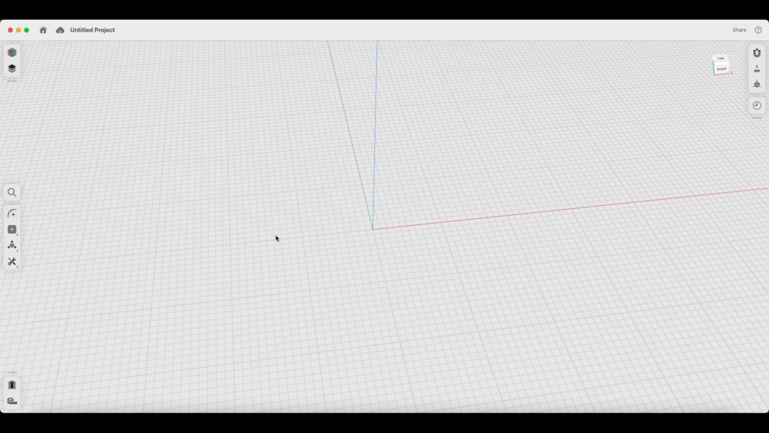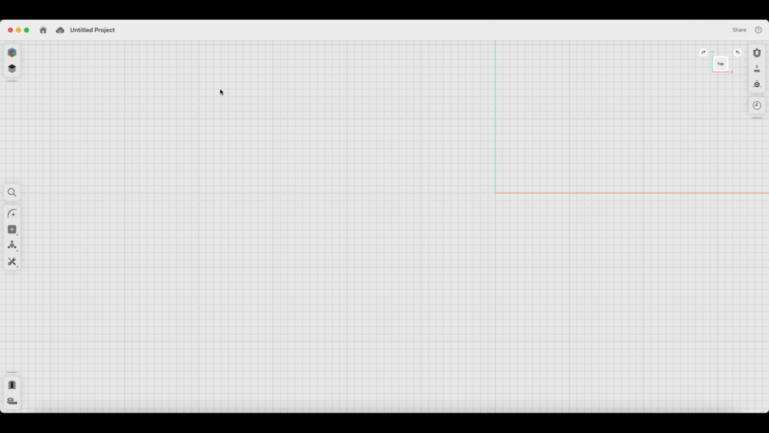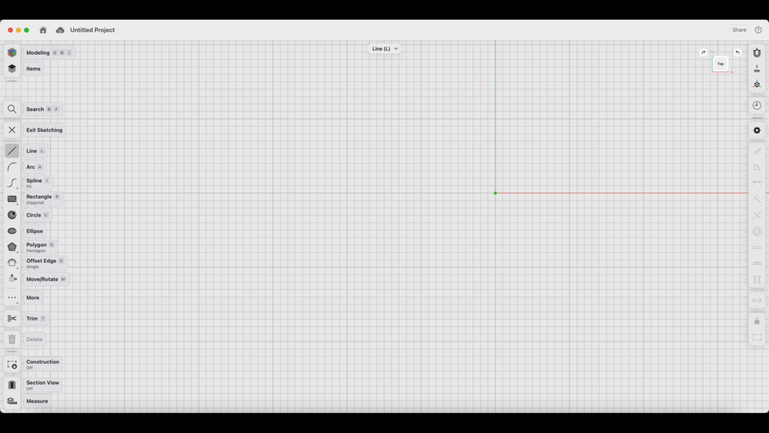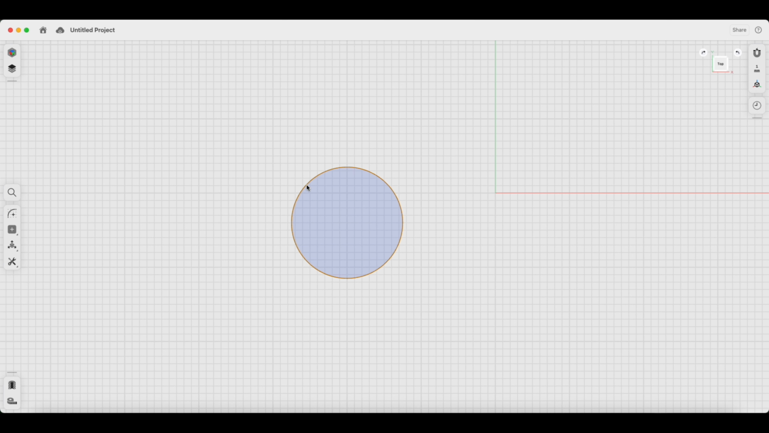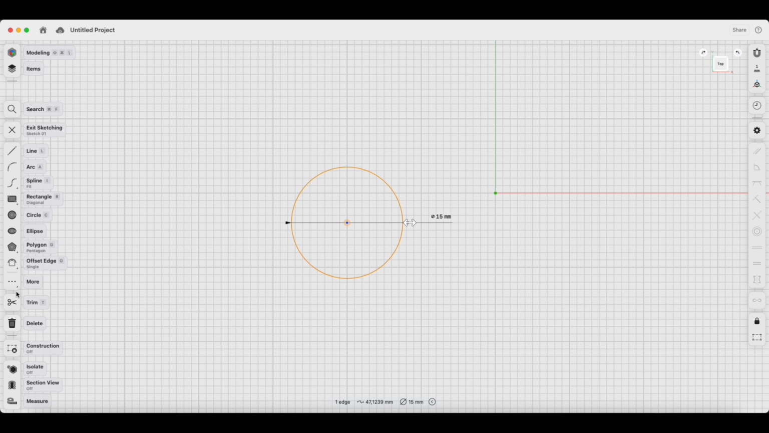Okay, so we will start with clicking top view, and we go to the sketch, circle, and let's draw a circle about 15 millimeters. And we click exit sketching, we click the circle and we go to options and we find pattern. We change it to 8.